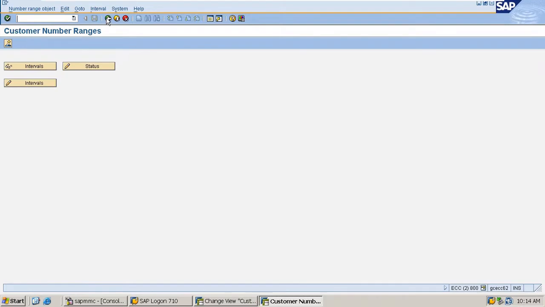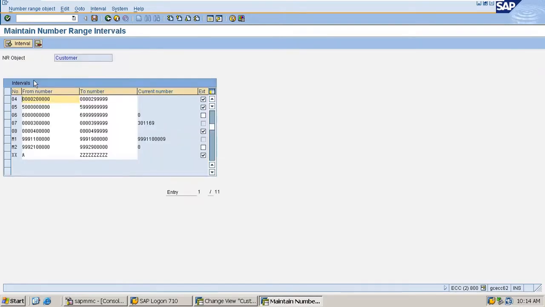Before that, I would like to tell you one thing here. Here we can find the external checkbox, right? The main purpose of this is that if we check external here, then we have to give the number externally while we are creating the customer master. And if it is an internal number, meaning if we uncheck this one, then the system will give the customer number when the customer is getting saved. So here we need not give the external number. Let me tell you where exactly we are giving that.